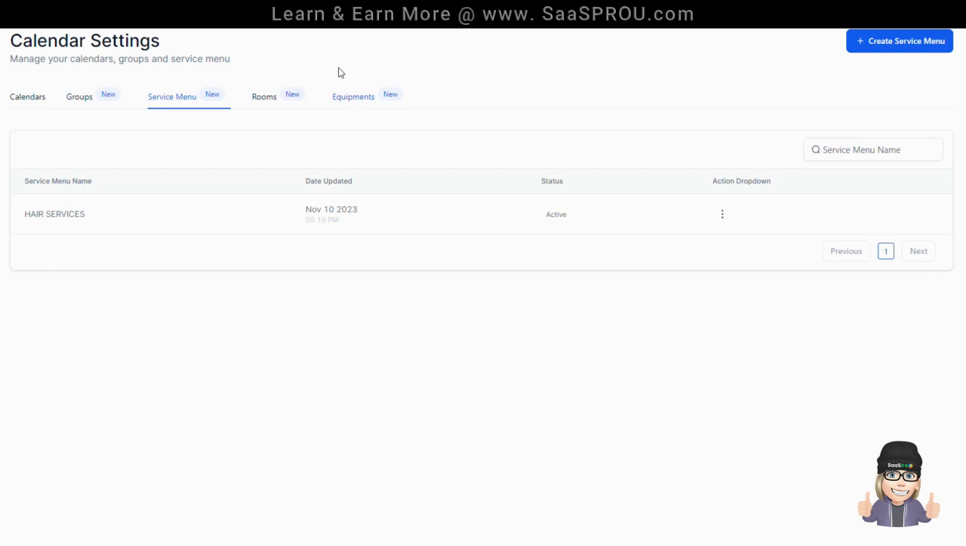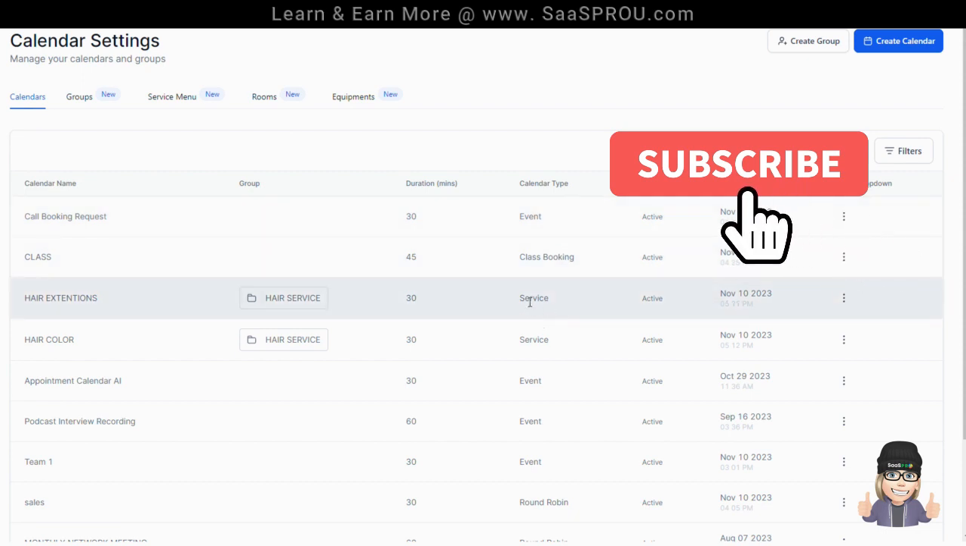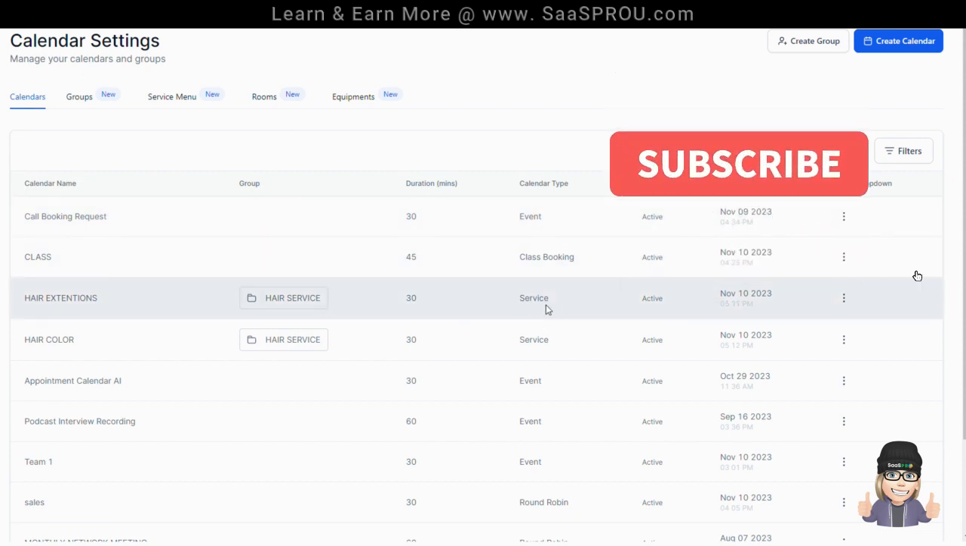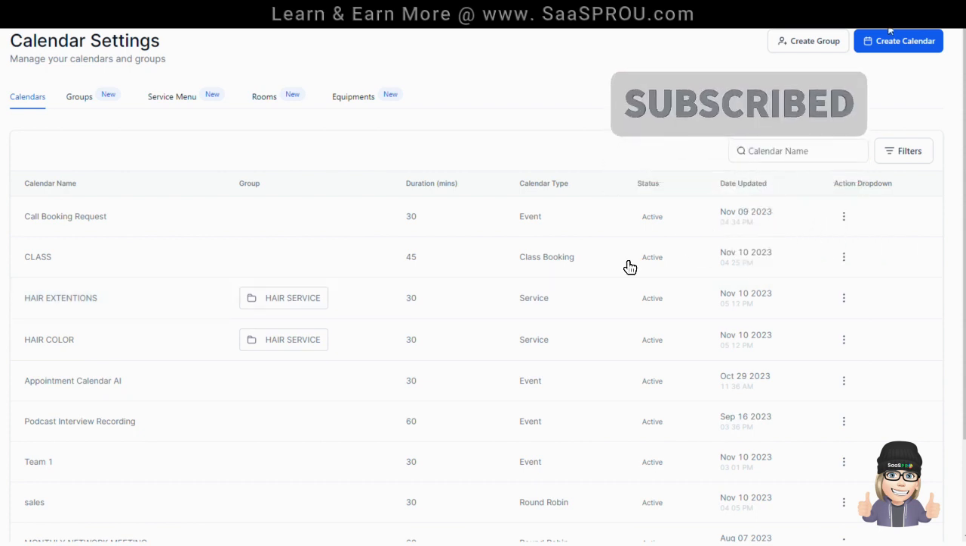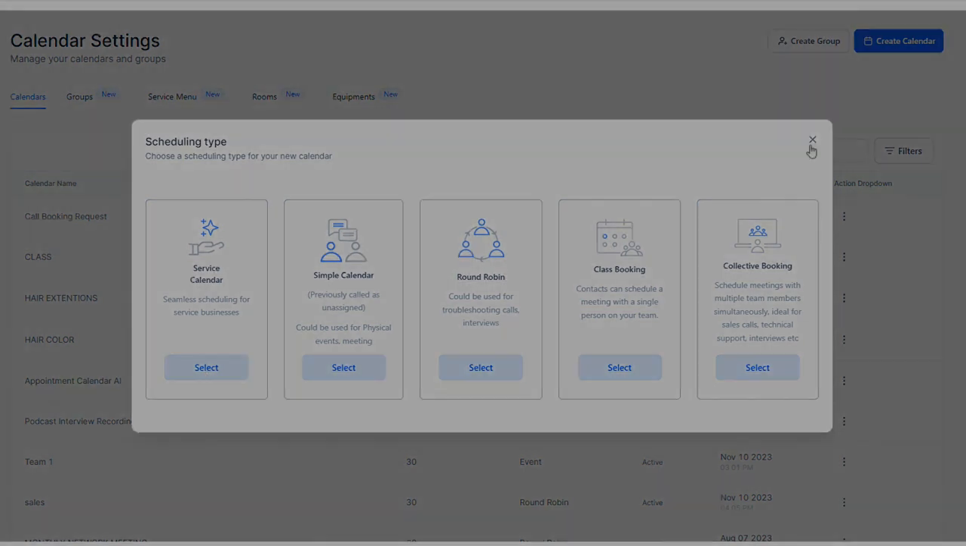Before you can set up your equipment, room, or service, you need to make sure that you set up your calendars as service-related calendars. And that is how you create service-related bookings when you go to create a calendar and select your service calendar.